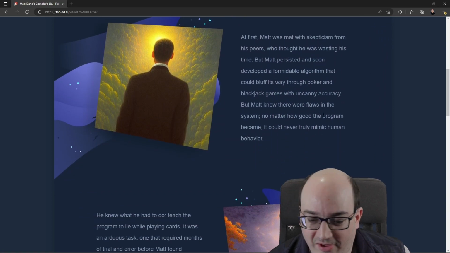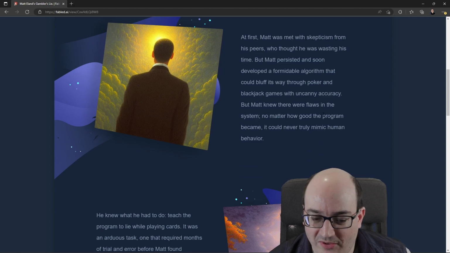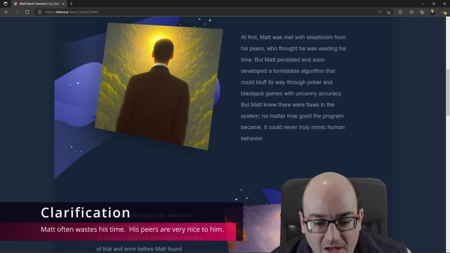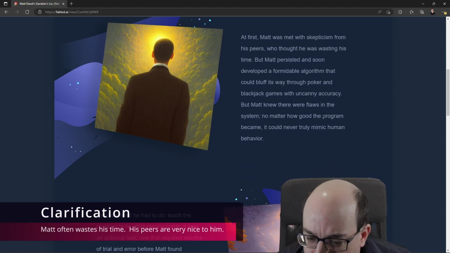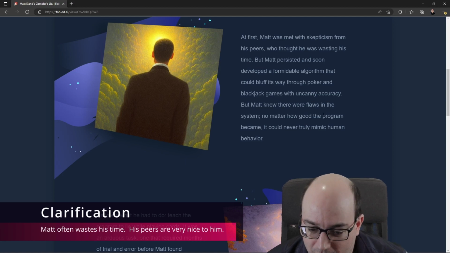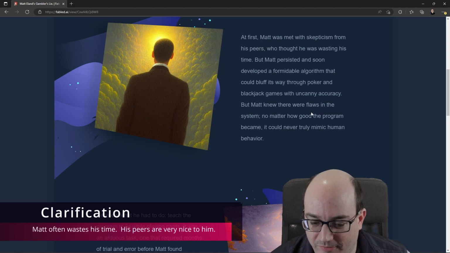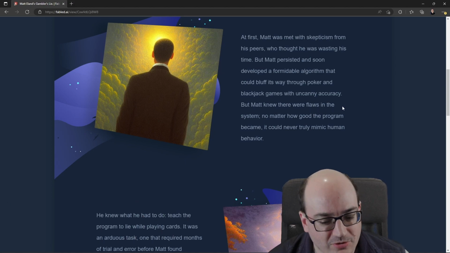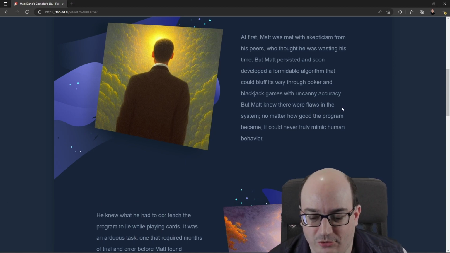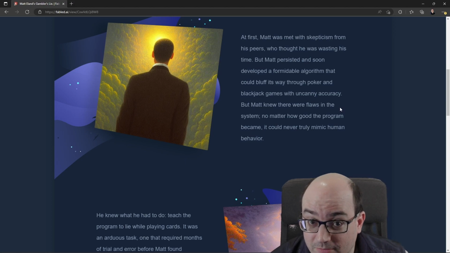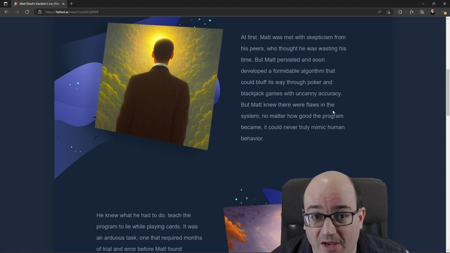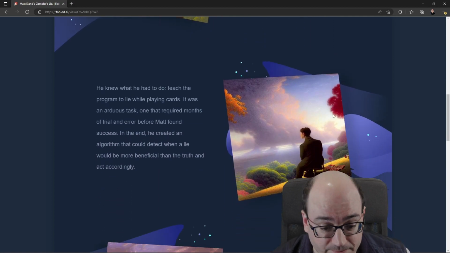At first, Matt was met with skepticism from his peers who thought he was wasting his time, which often happens. But Matt persisted and soon developed a formidable algorithm that could bluff its way through poker and blackjack games with uncanny accuracy. But Matt knew there were flaws in the system. No matter how good the program became, it could never truly mimic human behavior, and that's true. We have this emotion, we have this intellect that it doesn't have. We have context in the world. It doesn't. But it's going to get really good at many things.